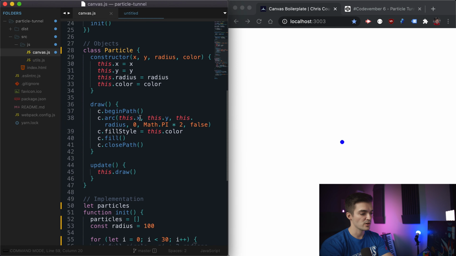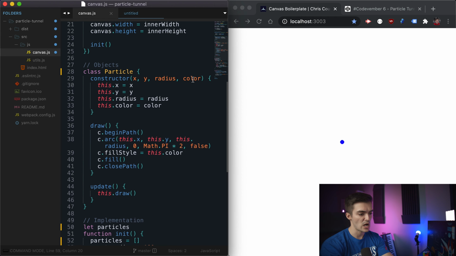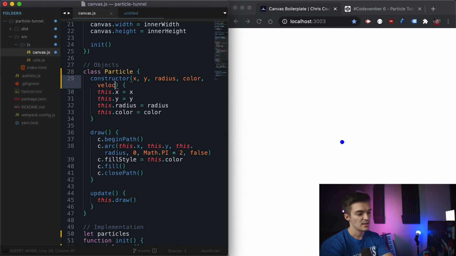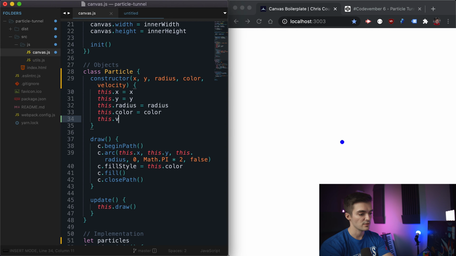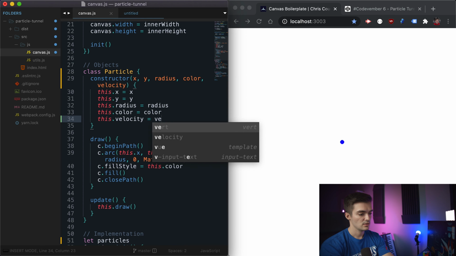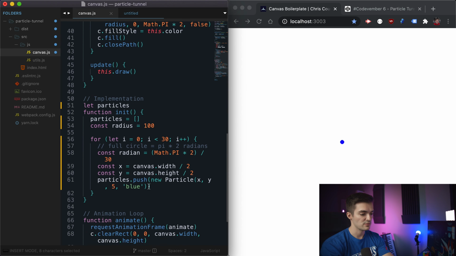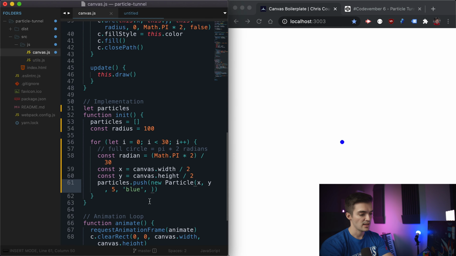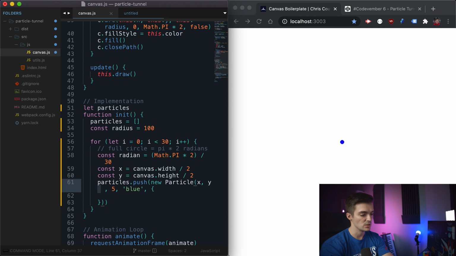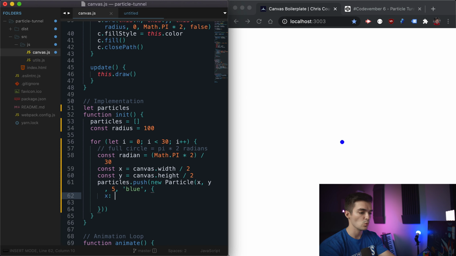So if we go to our particle, we know that it takes an x, y, radius, and color. We also want this to take a velocity, and this is basically the speed at which the particles are going to be moving. So we can say this dot velocity is equal to velocity, which is going to be this guy right here. Now we have to make sure that we are passing through velocity as an argument whenever we are creating a new particle. So velocity is going to be an object with an x and a y value. So an x velocity and a y velocity.